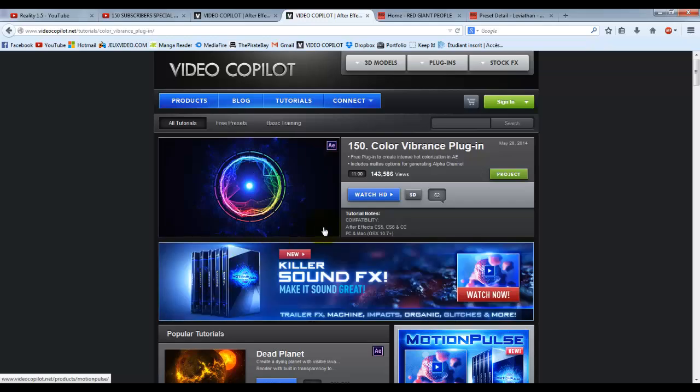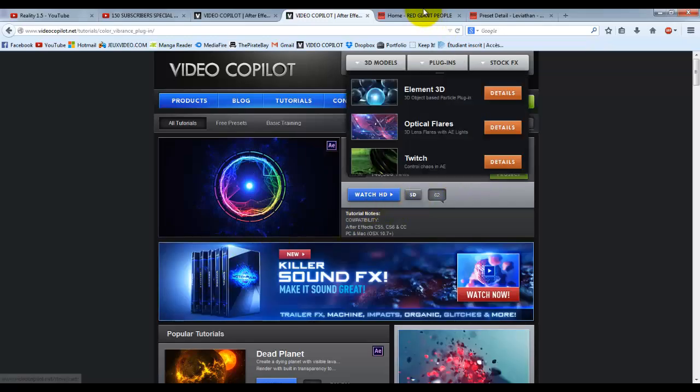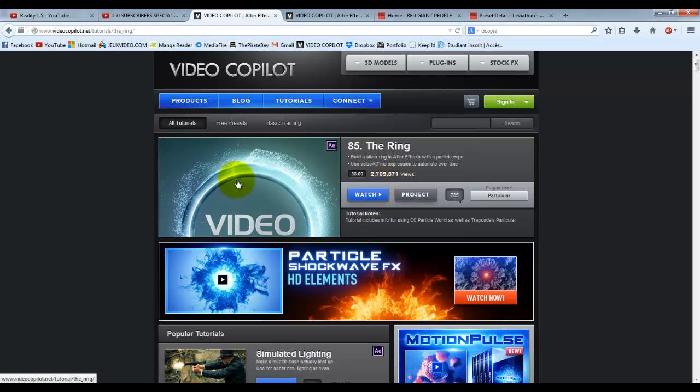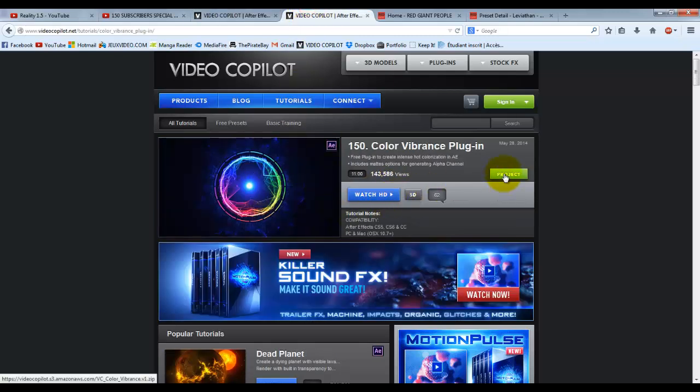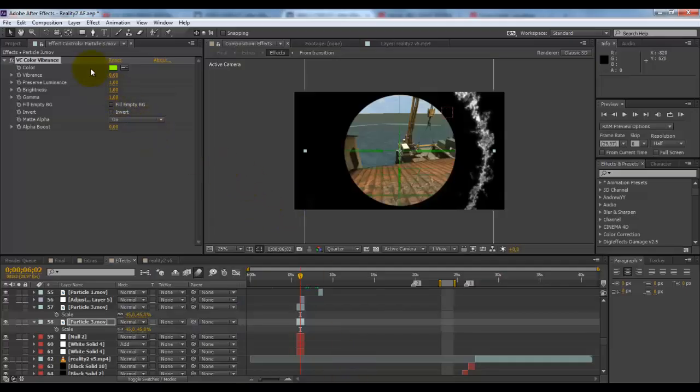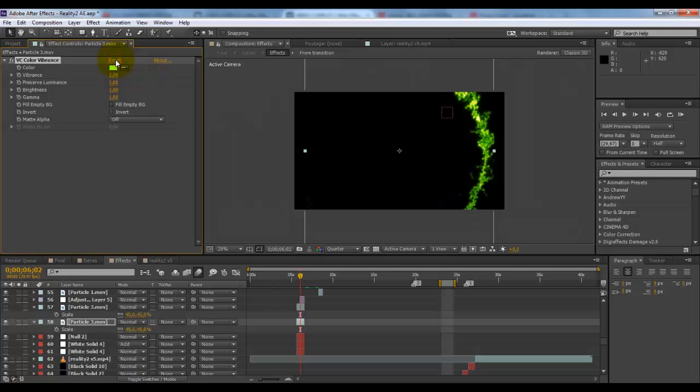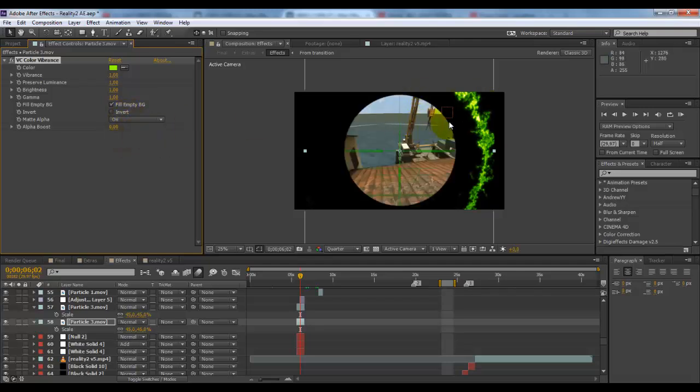Yeah, so it's here. We have to download the project file. Like for the other one, you have to watch that one, but here you just download the project file and follow the instructions to install the plugin. And yes, you do have to restart your After Effects after installing the VC Color Vibrance. After that, it's going to start like this, and then you want to have fill empty background and matte alpha on. So it takes off all the black very easily and perfectly.